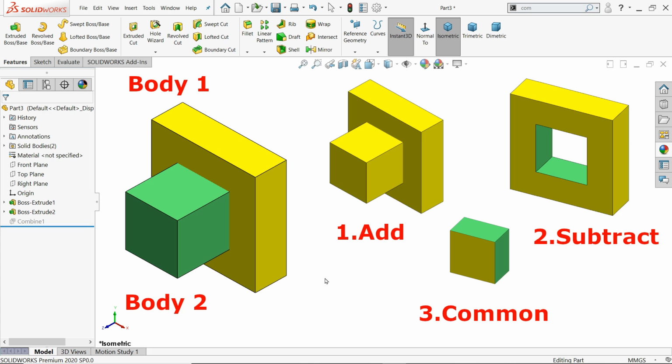Today we will see the combine feature, how to use the combine feature and make modifications in bodies. Just like you can use the combine feature to add two bodies, you can subtract one body from another body, and you can even show the common part in both the bodies. So let's see how to use the combine feature according to our need.